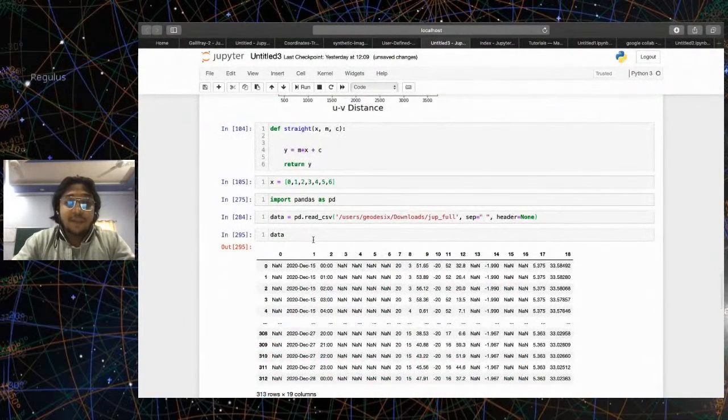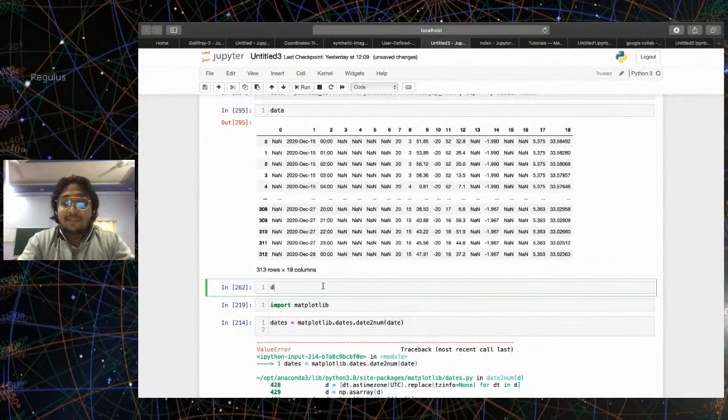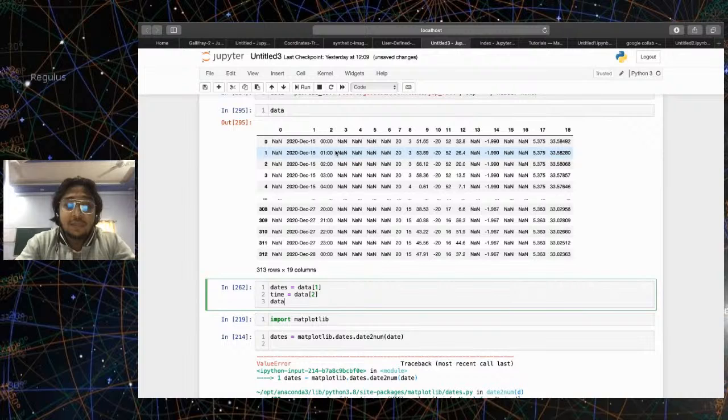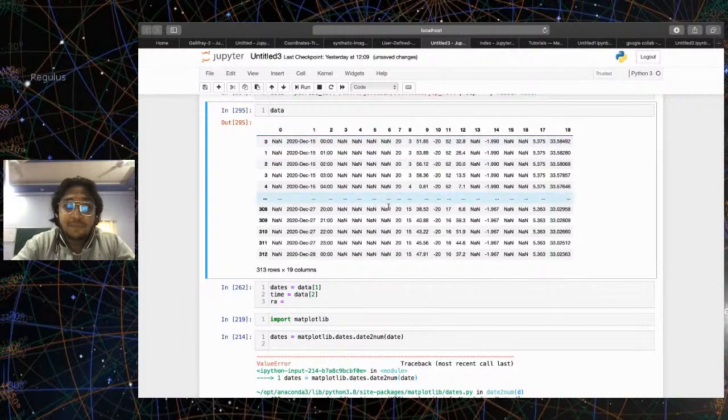Okay, so this is my whole data. I can save my dates as, let's say, this is the first column. Time, I can save as data, you can see the second column, I'll just put 2. Then I have, let's say, right ascension. Now, right ascension is given to me in 23 and 51.65.